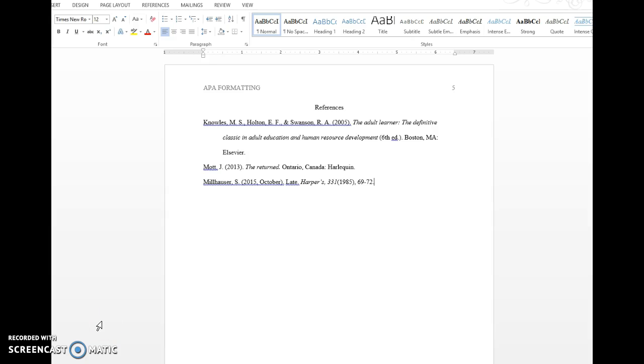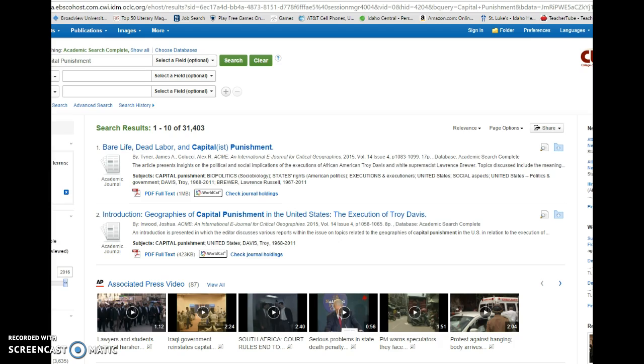Now, sometimes you're not going to have a magazine on your bookshelf like me. All these sources here I took from my own personal collection. When you're writing your paper or conducting research, you're more than likely going to be on something like this. This is EBSCOhost. And I took the liberty of researching capital punishment for you. And as you can see, I've got 31,000 hits. That's a lot to go through. And I'm going to show you how to reduce that and also how to cite these articles here.